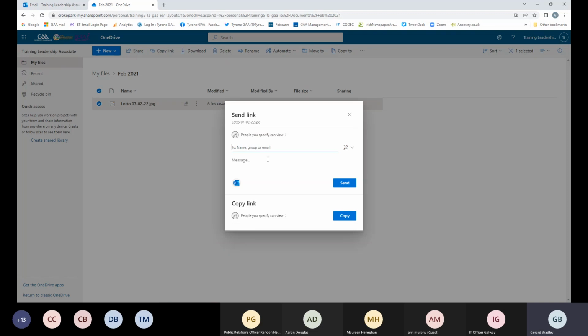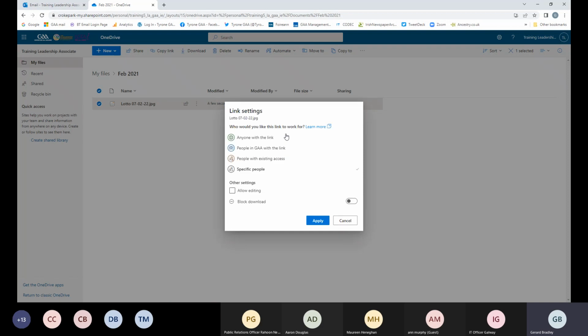And immediately it's looking to know who. Now, here are the possibilities. Anyone with a link, quite literally anybody who gets a link. It could be put on the website, anybody who clicks on it, they get it. It could be people in the GAA, so people who have an @GAA account who have the link. So that's two things. Or it could be people who have existing access to maybe the folder or people I've already given files access to. Or it could just specify a particular person. Now, I'll use that one to specify a particular person, although I'm going to use an @GAA address.